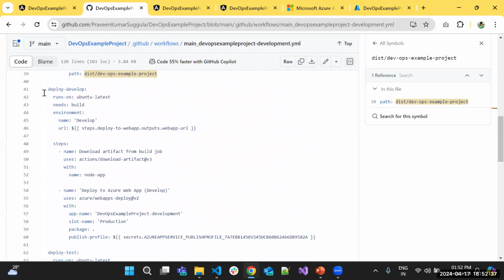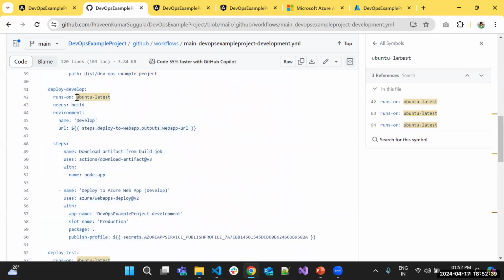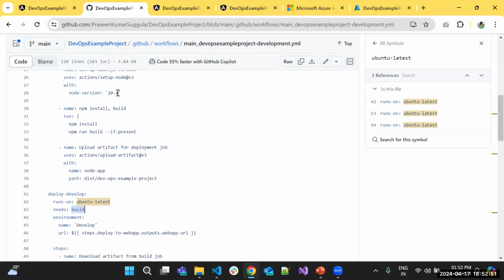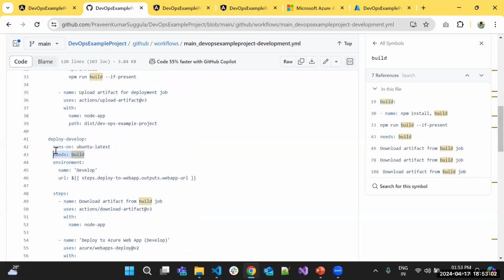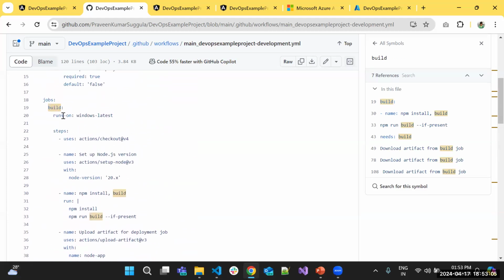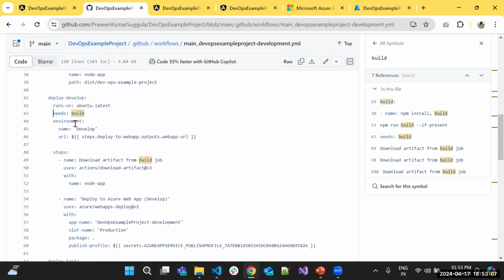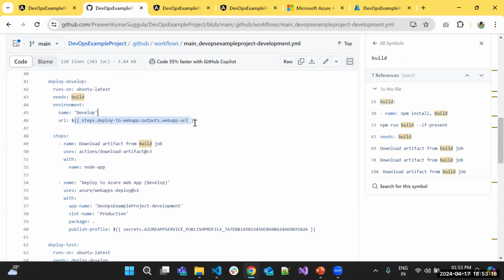Going deeper into one pipeline, it will run on an Ubuntu machine, and it needs the build before deploying to development. Like if the build failed, what is the use of deploying the changes to the development environment? The pipeline should fail. So it's telling that the build needs to be completed before. And the environment we need to specify. Just for namesake, I used develop, and the URL from the develop.